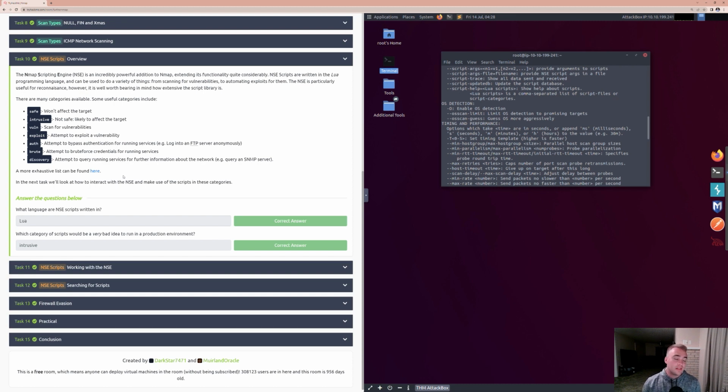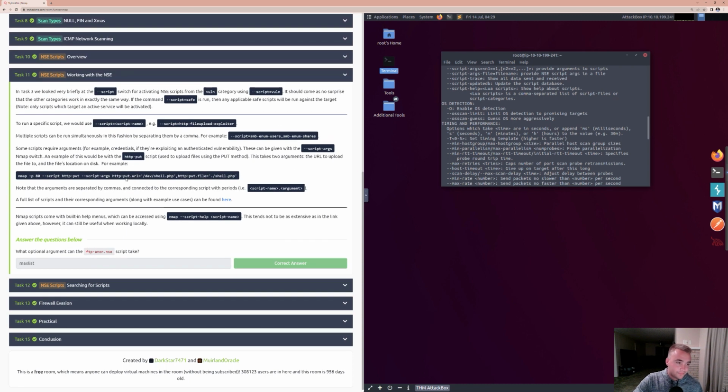So what language are the NSE scripts written in? That is Lua. And which category of scripts would be a very bad idea to run in a productive environment? Intrusive, because these are not safe and they're likely to affect the target. So especially in a productive environment, you don't want to destroy anything because they're in the middle of trying to build something. That would not be a good thing to do.